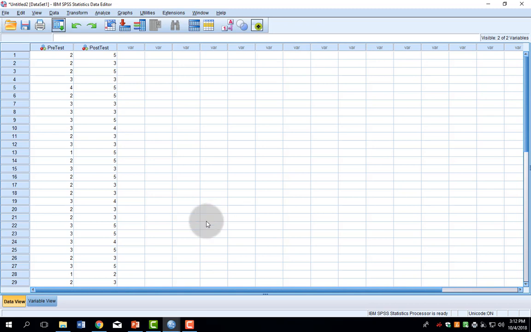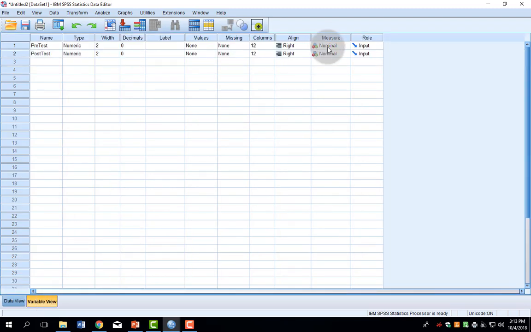The first thing I want to notice is that when I imported the data, it imported as nominal. Notice how the symbol that is in front of the words pretest and post-test is three colored circles, and that when you hover over each variable, it says measure nominal. Well, a pre and post-test is not a nominal variable. So I'm going to go to variable view. I'm going to come over to measurement and I'm going to change it to scale.